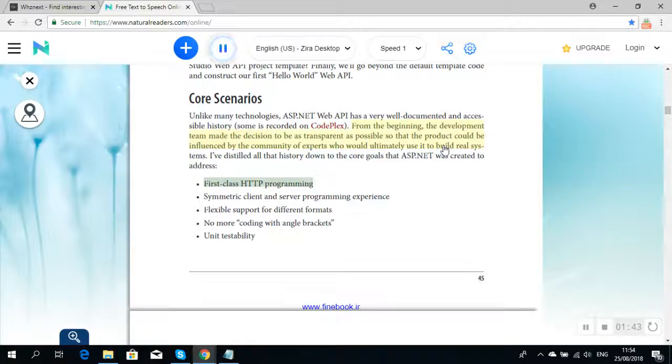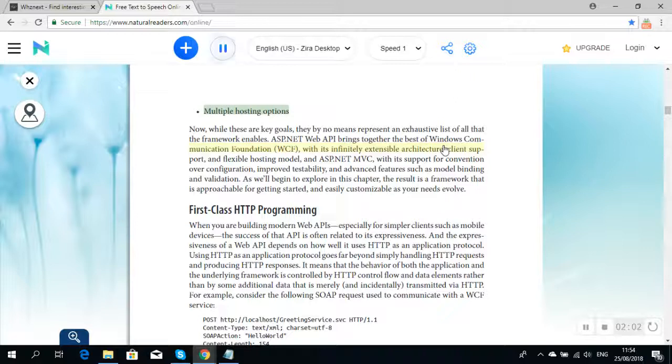First, first-class HTTP programming. Symmetric client and server programming experience. Flexible support for different formats. No more coding with angle brackets. Unit testability. Multiple hosting options. Now, while these are key goals, they by no means represent an exhaustive list of all that the framework enables.